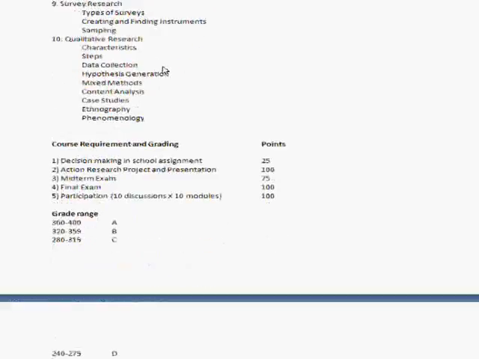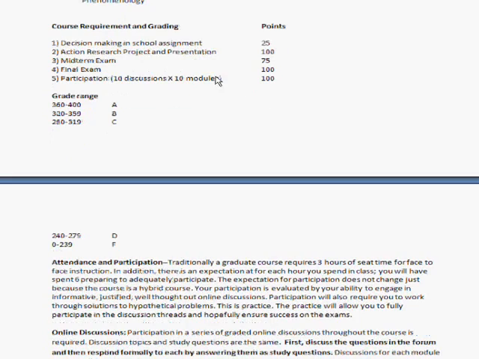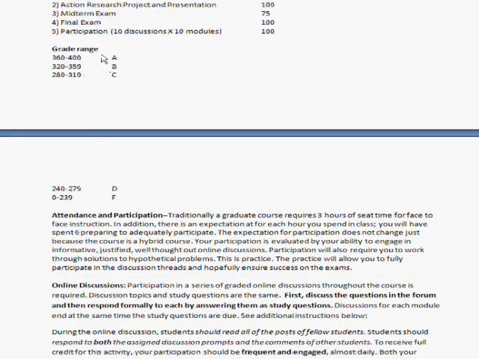The grading in the course. The first assignment you have is called Decision Making in Schools. There's an action research project. This is a major assignment. This takes the place of your final paper, and we'll get into discussion about that a little bit later on. There's a midterm exam, which is 75 points, a final exam with 100 points, and then discussion in the 10 modules. As I said, there are 10 modules. There are discussion threads for each of those, and you're required to participate in that. You can see the breakdown on the grades.